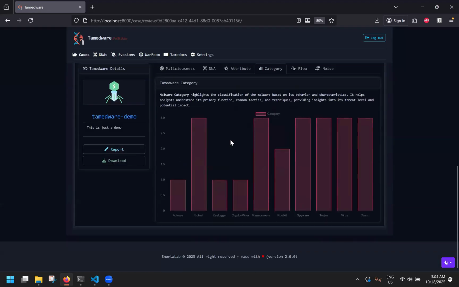And next one is category. Now we can see that botnet, ransomware, spyware, Trojan, virus, and worms, they are using these behaviors. We also got hit for adware, keylogger, and cryptominer. The rootkit is only one using 2 of these behaviors. So here we can see what kind of malware we are designing.